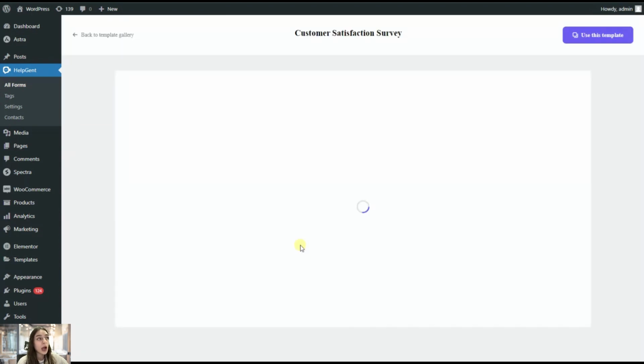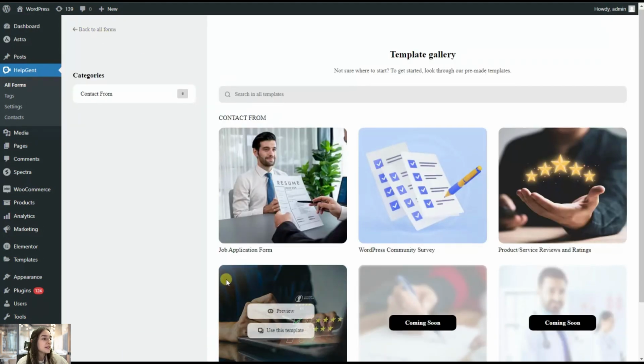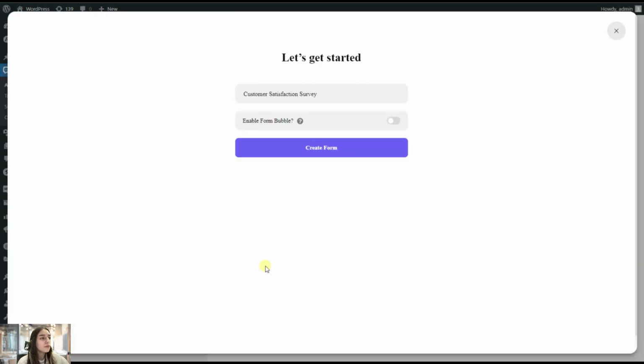We can preview our templates to see if it's what we really need. In any case, we can then customize it, so no worries here. So let's just proceed with this pre-made survey. Here you can rename it. For example, if you have already one with the same title, then you can change it or add some numbers.